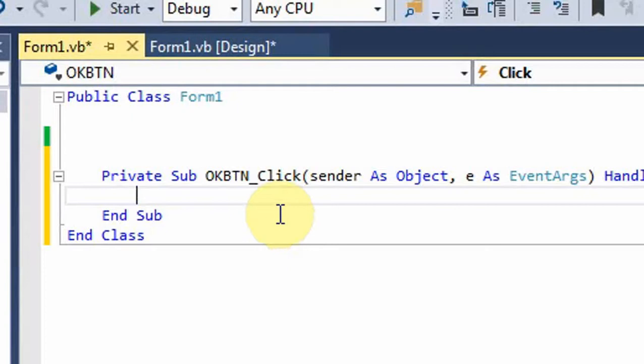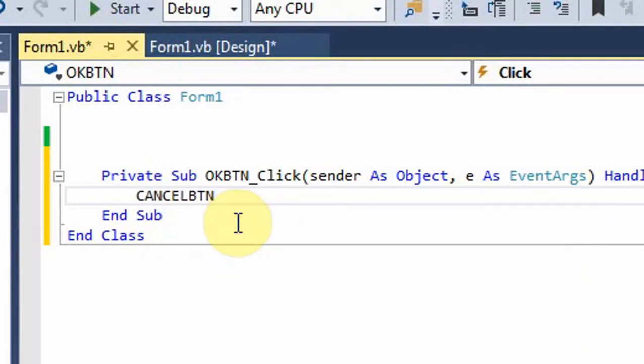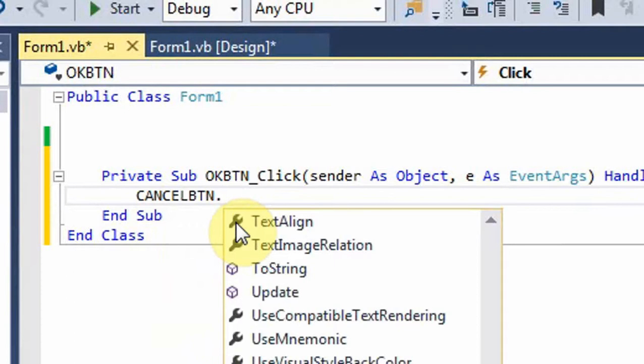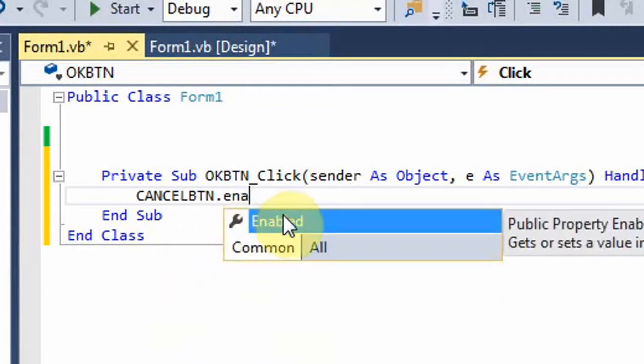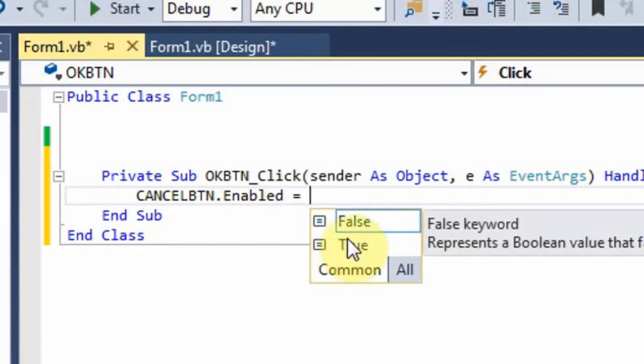In fact, we're going to use that right now because we know the cancel button is what we want to do. So what we're going to do is when they click on the OK button, the click event happens, and then we're going to enable the cancel button, right? Just for demonstration purposes. Cancel button. See, it's already in our list. IntelliSense is so helpful. Dot enabled, and then remember to assign true.